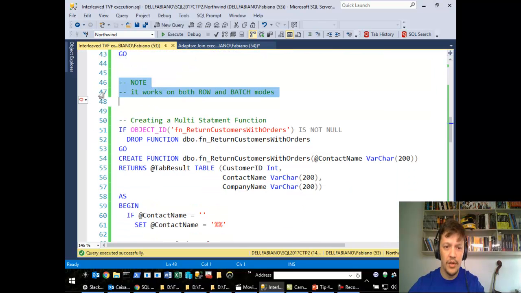Note that this optimization, the interleaved execution for multi-statement table-valued functions, is going to work on both row and batch modes. So there is no need for the columnstore index here.